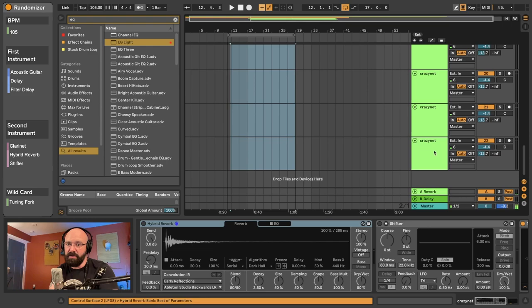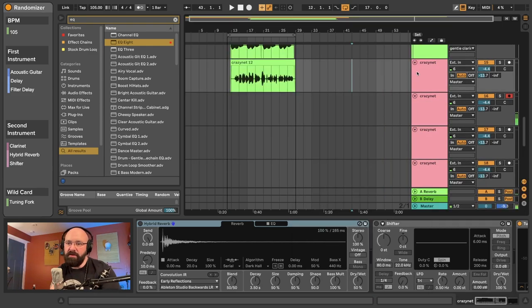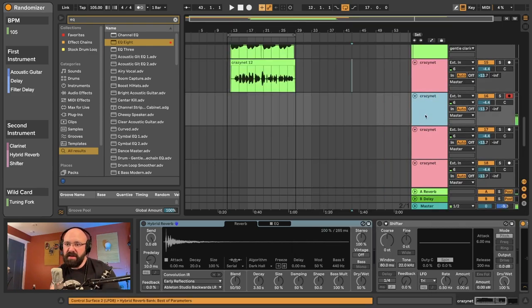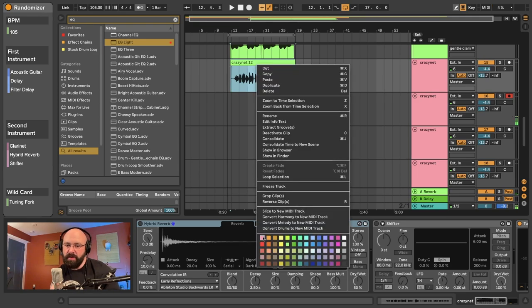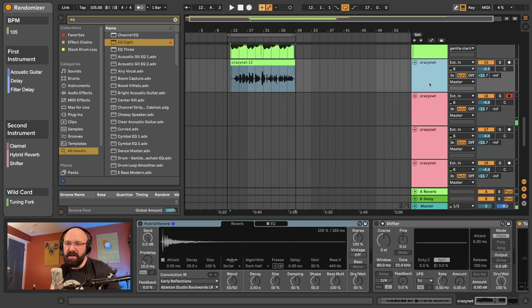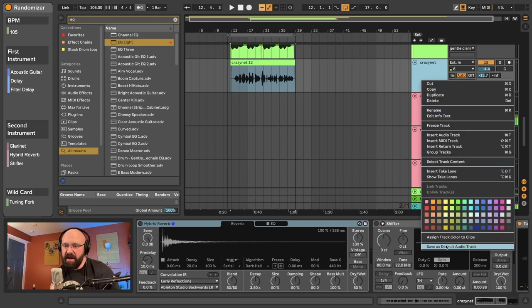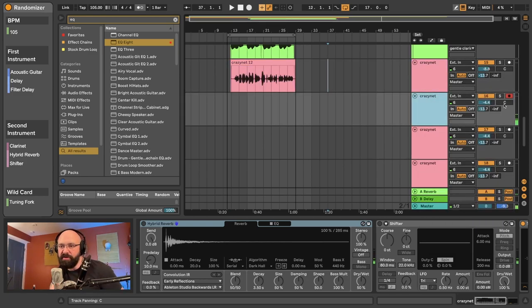Let's color code these. Did you know if you have assigned a track a color, and then you've got a bunch of different colored clips within that track, you don't have to select the clips and then assign the color to the clips? You can select a track, right click, and then say assign track color to clips. I didn't know that one for a while.